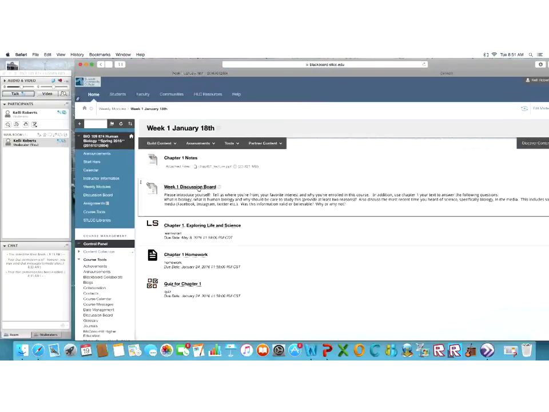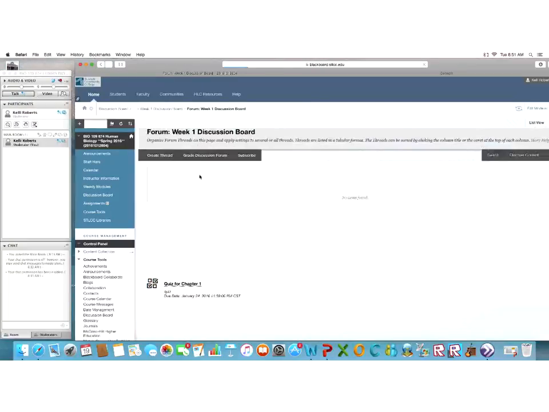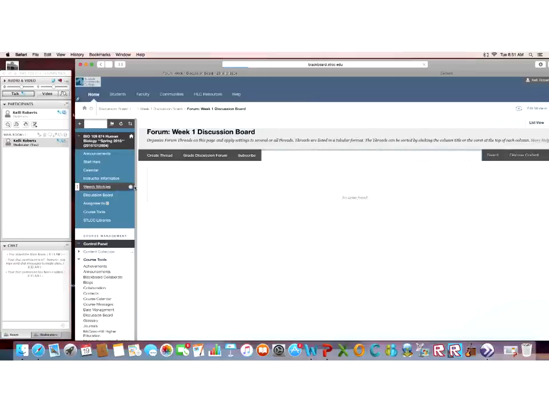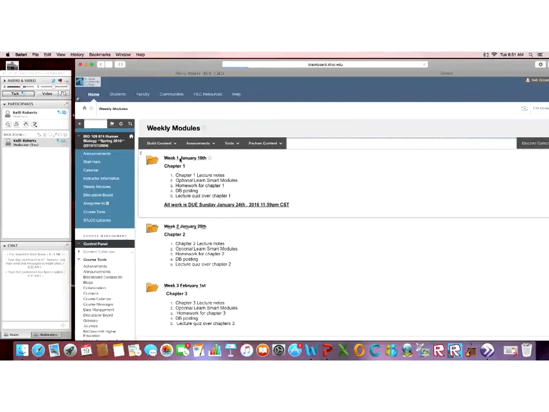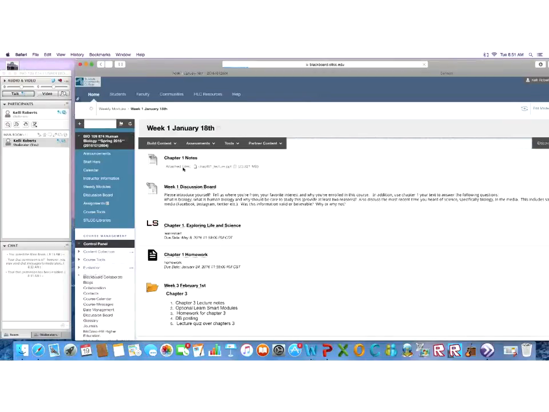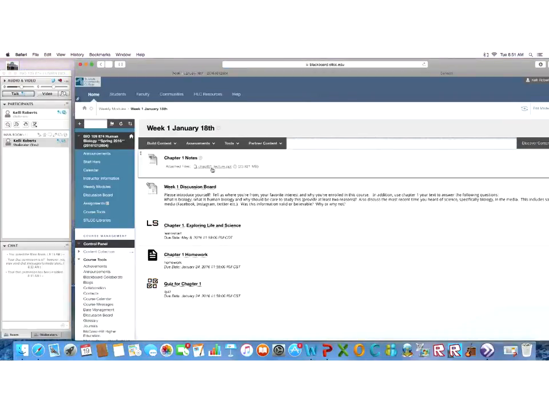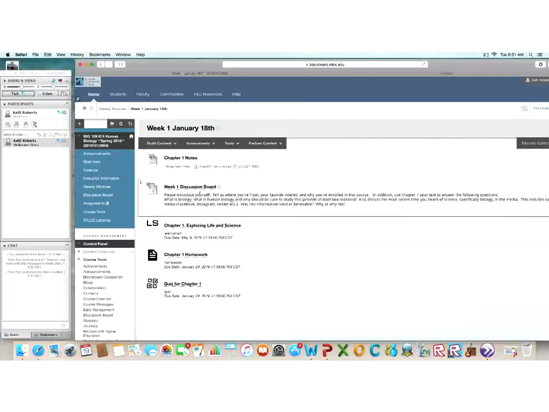And then for the weekly modules, it gives the date, the chapter we're going through, and what's going to be covered. And in each one of those weekly modules, you have your discussion boards, which you can just click on and then go ahead and create your thread and start your discussion. You also have your Learn Smart modules that are in here, as well as your chapter notes. When you open the chapter notes, it'll play a recording of my voice going over the notes, just the exact same way as if it were a face-to-face class.